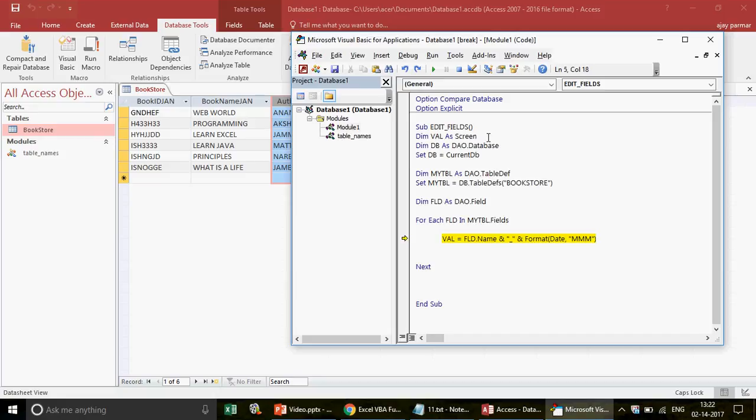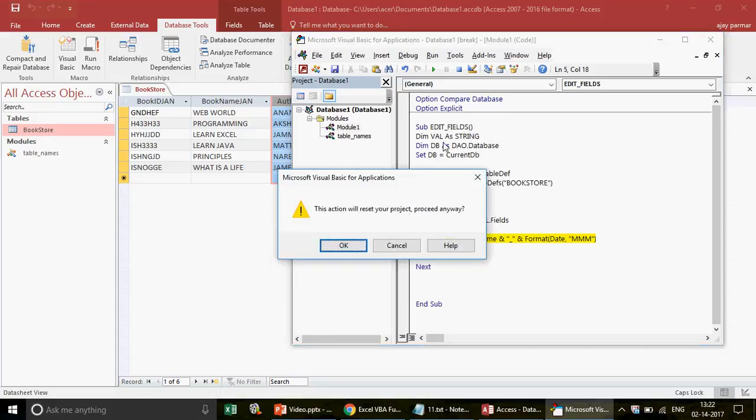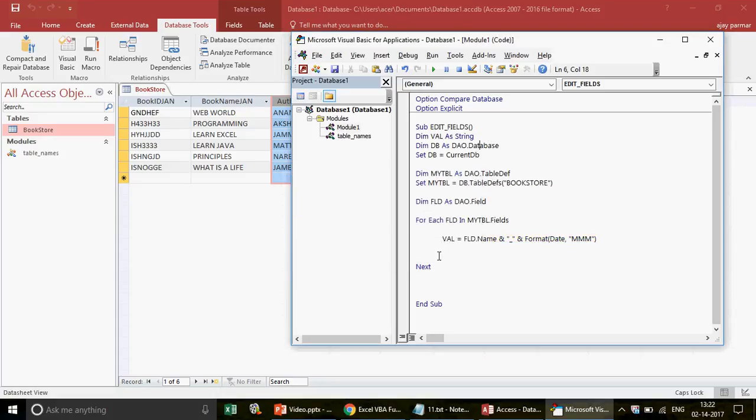Actually, I don't know how this string comes. This is actually a string, right? I wanted to write the string. Okay, reset the action, no problem. I can reset it. Let's run it again, and there we go, guys. Now let's have a look. So this is what exactly it is now. Book ID Jan underscore Feb.